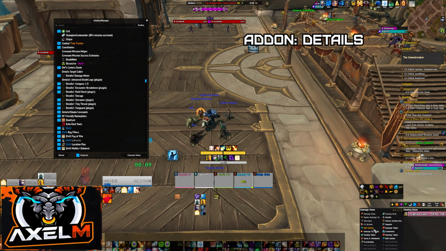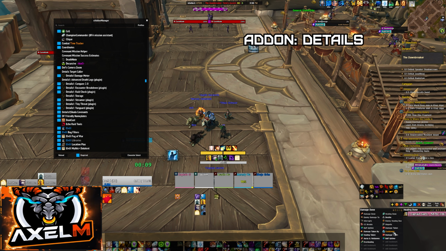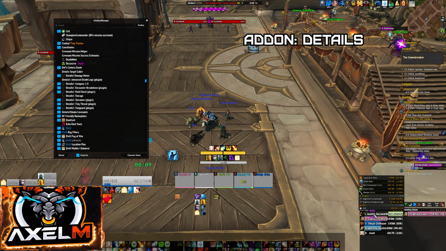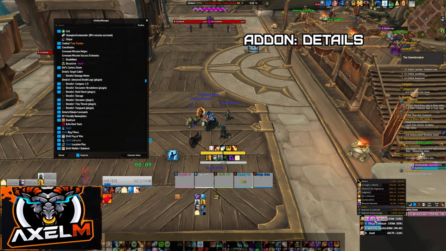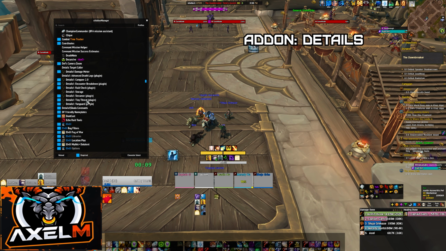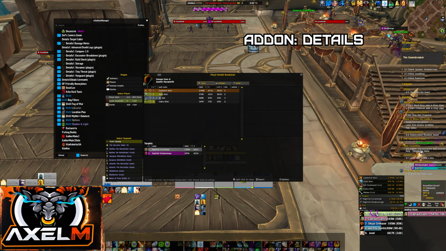You can even go into not just meters of DPS and HPS, right? But you can look at interrupts, dispels, cooldowns, etc. So I would definitely take some time to get used to Details. I'm sure everybody uses it, but there are certain features that people are not aware of.